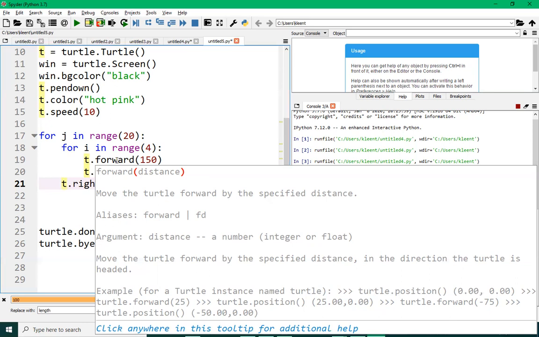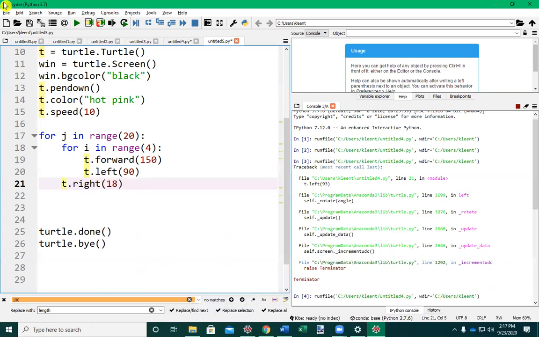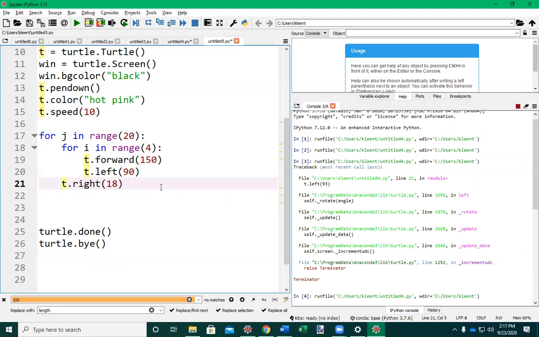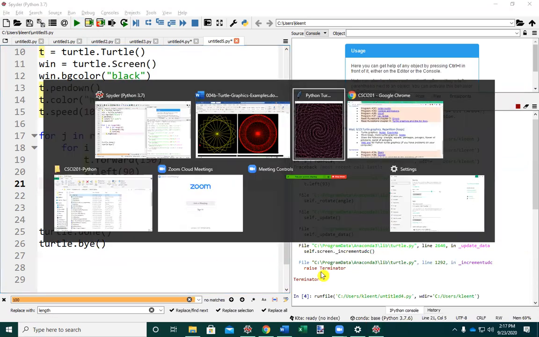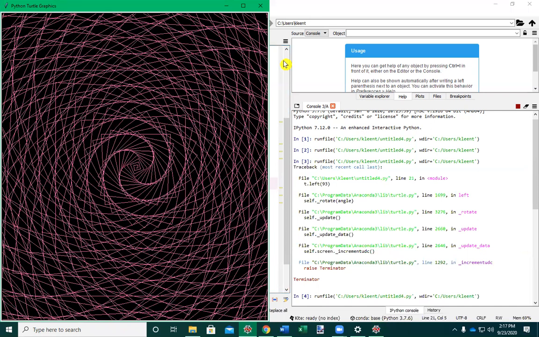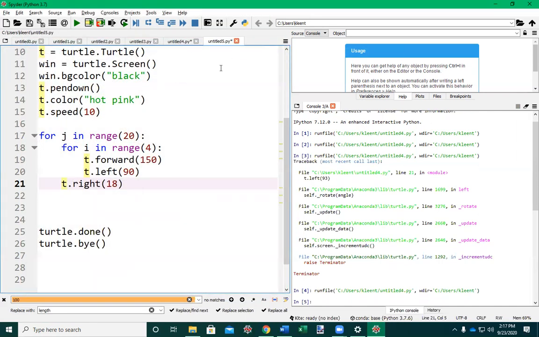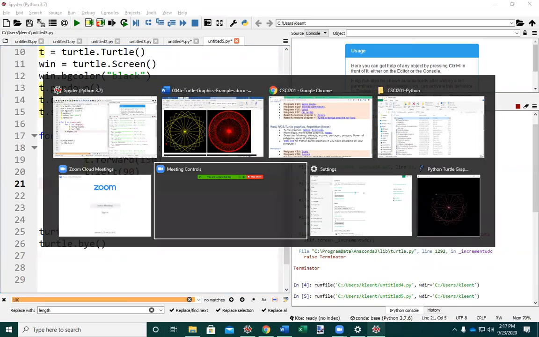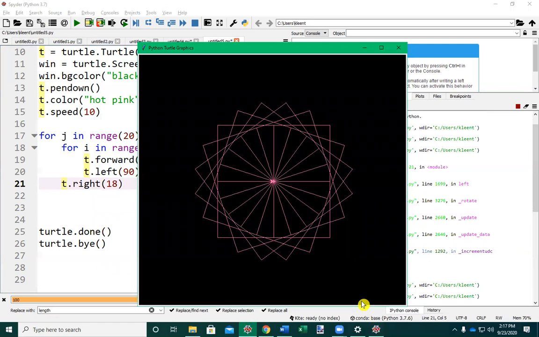So I haven't tried mine yet. Let's see if it works. I hope it does. Oh, I forgot to close my last one, so it's not going to work. Now let's try it again. Where'd it go? Okay, so it drew 20 squares for me. You know, it looks a lot worse up there than it does here. For some reason, the lines are really faint on the projector, but they look pretty good on my screen.